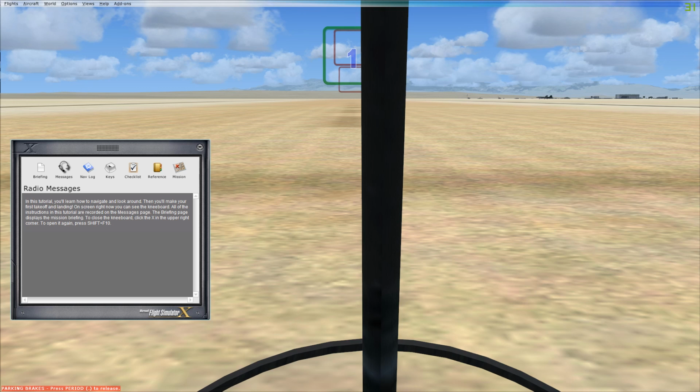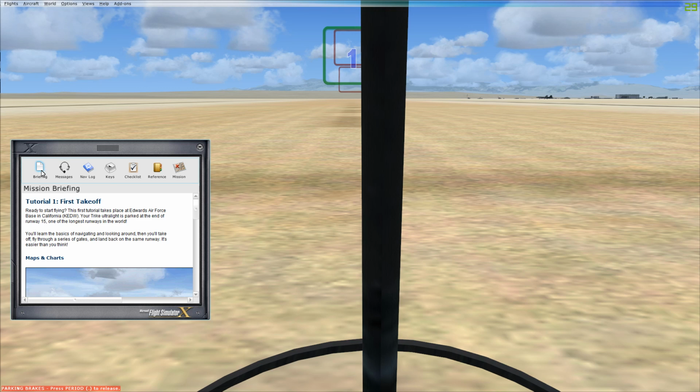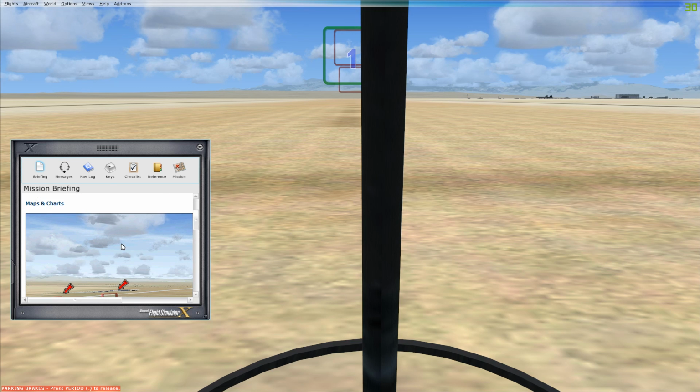The Briefing page displays the mission briefing. To close the knee board, click the X in the upper right corner. To open it again, press Shift F10.